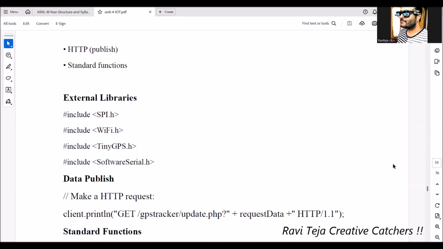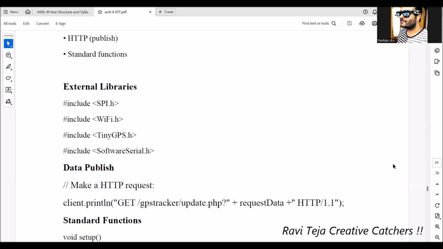So coming to the external libraries, we have SPI.h, which is nothing but the Serial Peripheral Interface header file. And in order to use the internet connection, we are going for a WiFi.h, wireless fidelity header file. And as we are using the Neo 6M GPS module, it needs a header file or an external library, which is called TinyGPS.h. Okay. So TinyGPS.h is nothing but the header file of the GPS module, where GPS stands for Global Positioning System.